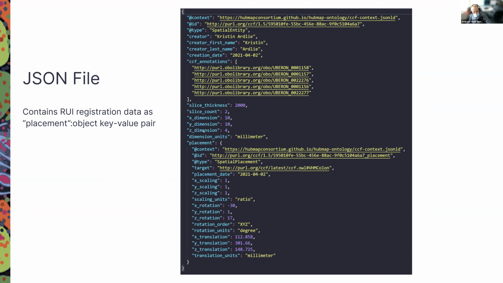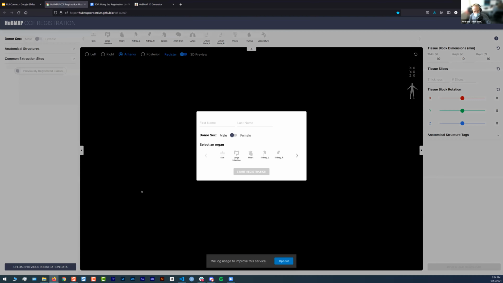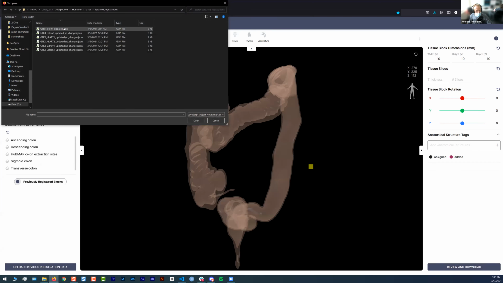All right, I would now like to demonstrate how you can reuse existing registrations. Okay, so I'm going to click on refresh here. And now I would like to show you an extraction site or a template that we registered with the GTech team a couple of months ago. So I'm going to type in my name real quick, get past the modal screen. This is again for the large intestine, right? So then I can click on upload previous registration data, and I select an existing JSON file, in this case, this one here for GTech, okay?